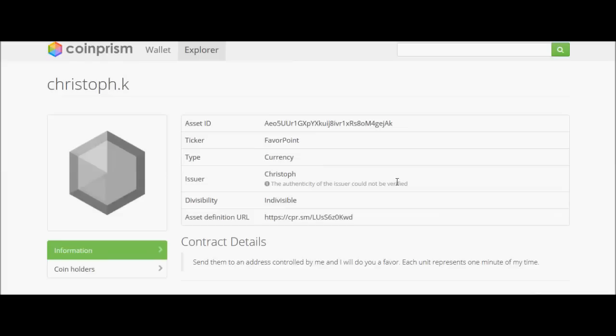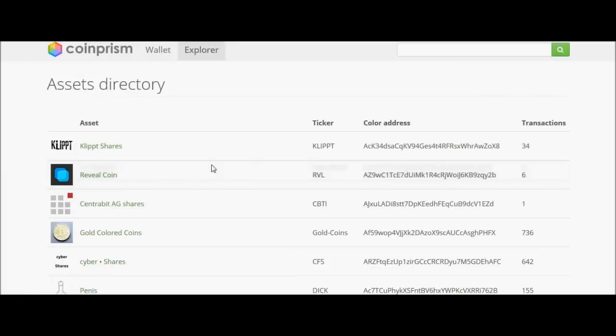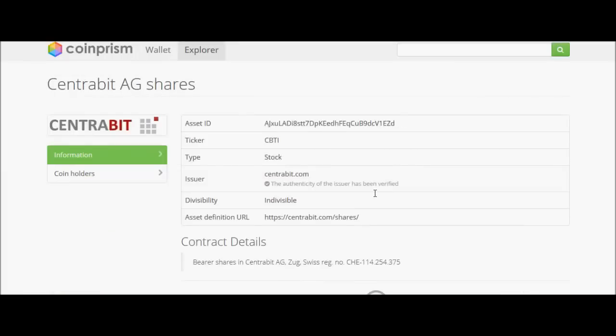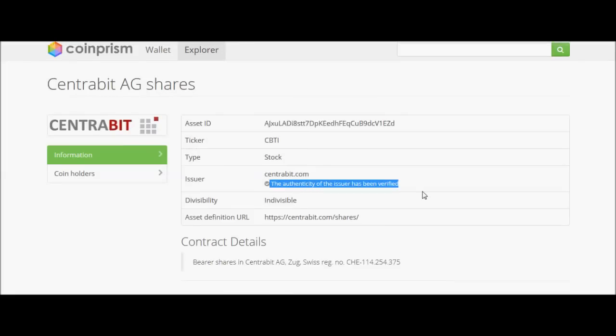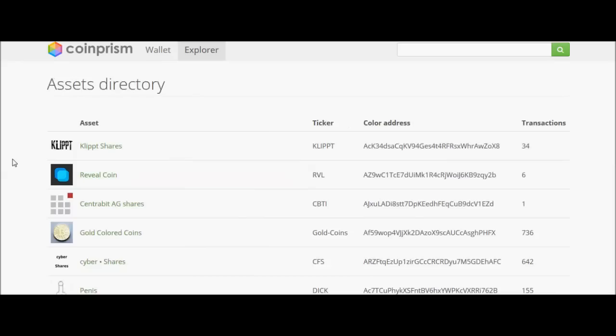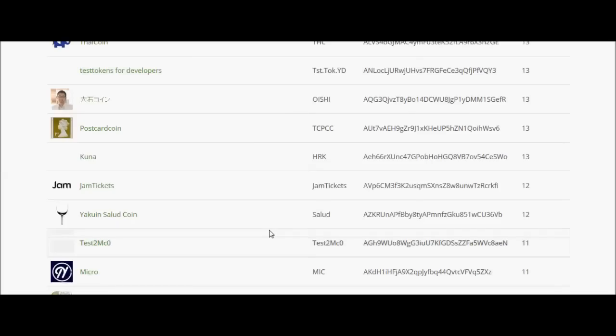Right. So here it says it has a check: the authenticity of the issuer has been verified. It says right here on this one, Centrobit. So it tells the user if the authenticity has been verified or not. When you're logging onto the wallet, there's a green icon if it's verified and an orange icon if it's not verified. It's the same as in your browser: when you go to an SSL website, you see a padlock icon, and if you go to a website that's not SSL, there is no padlock icon. So this is a similar system that we're using.